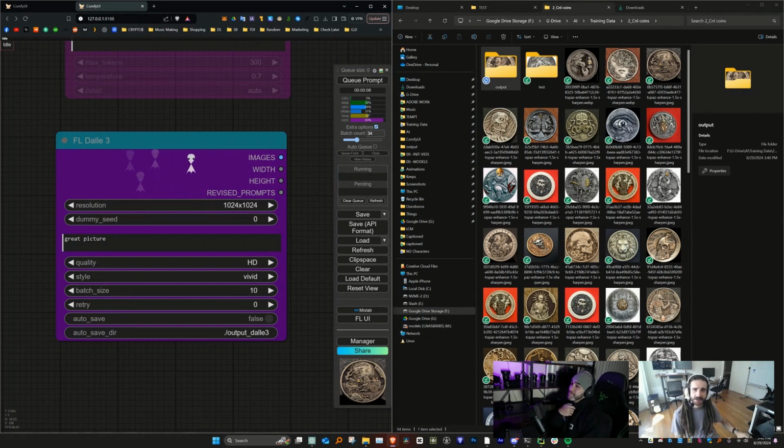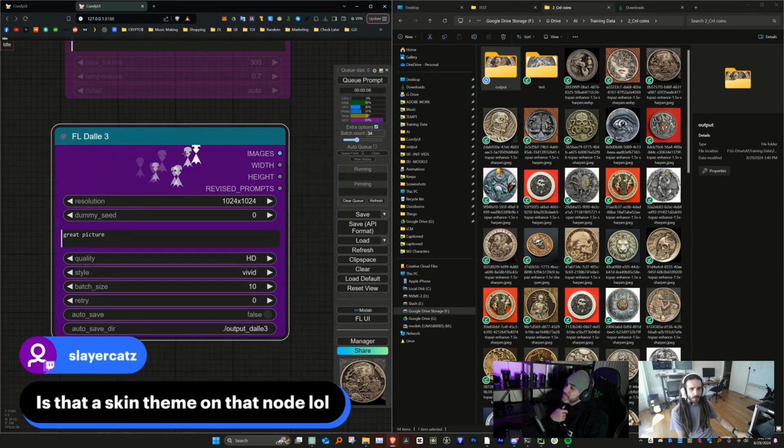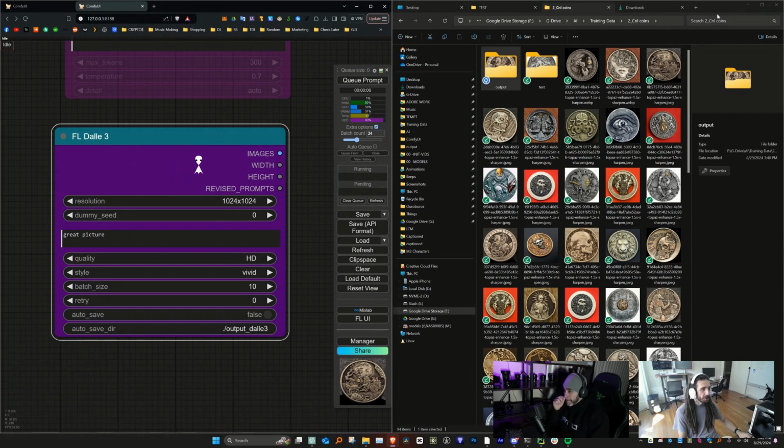So I see a question by Slayer Cats. Is that a skin theme on the node? And so what this actually is, is JavaScript. I'll show you in other nodes, but this is why I think it's untapped.